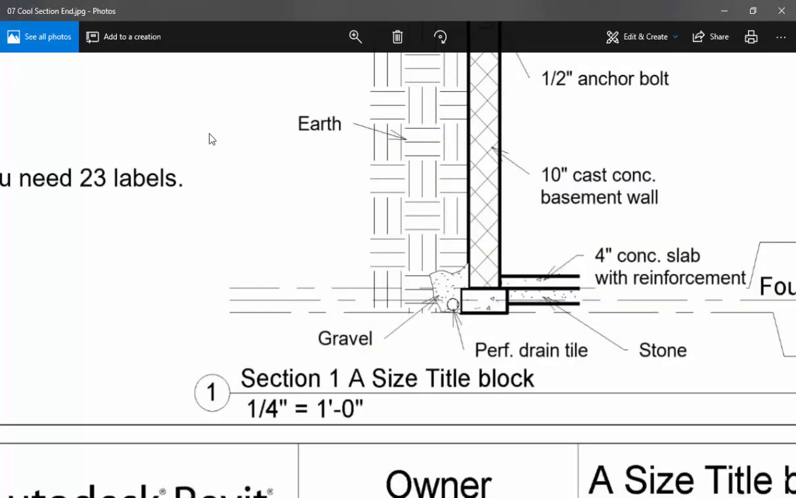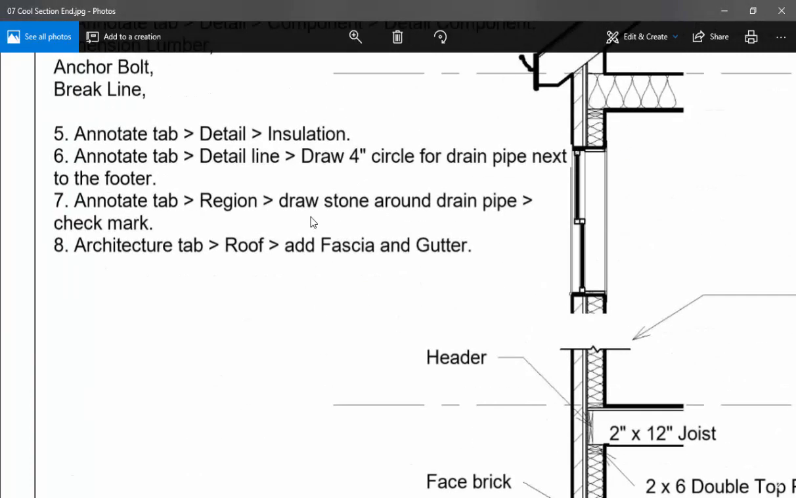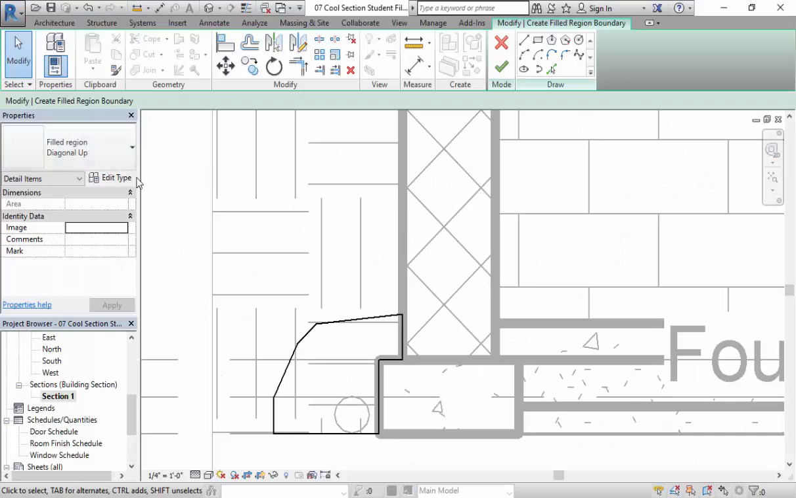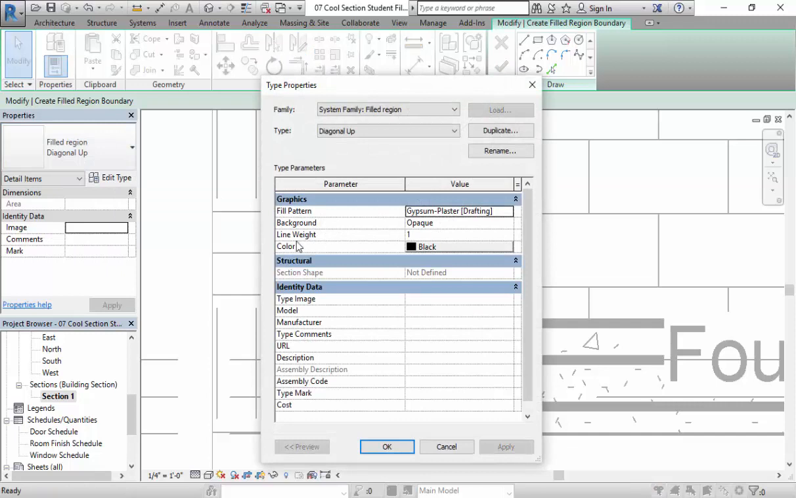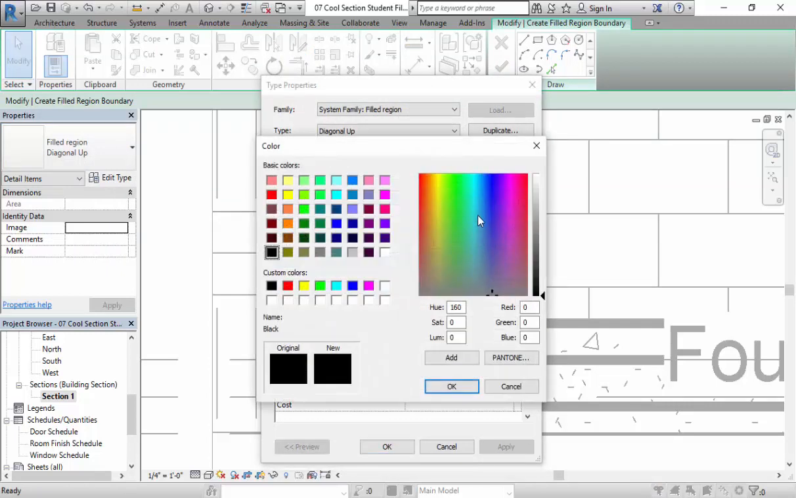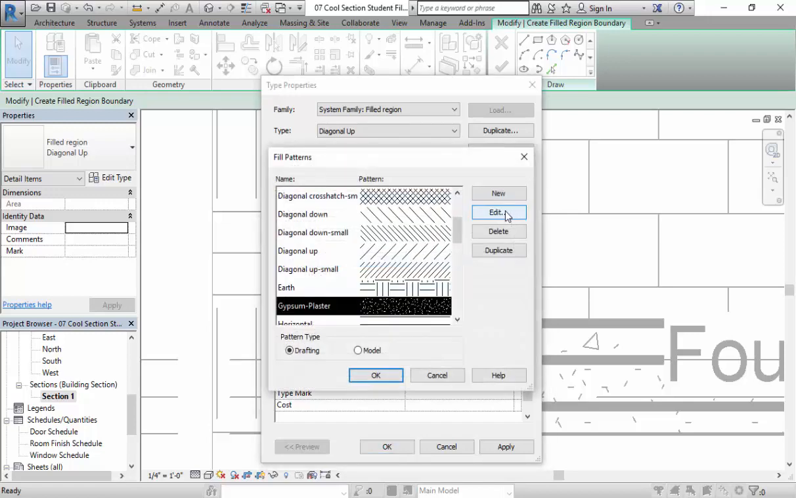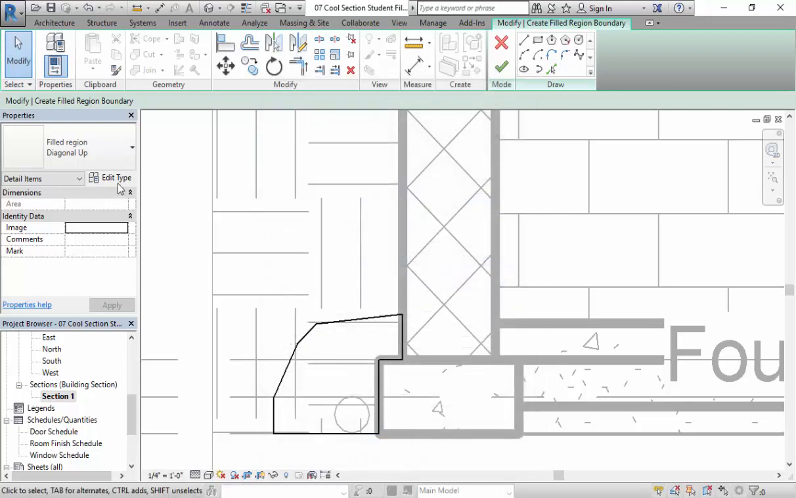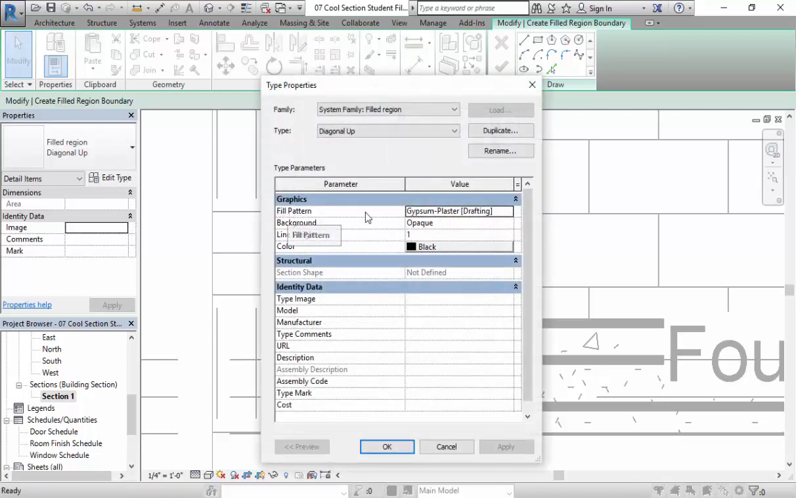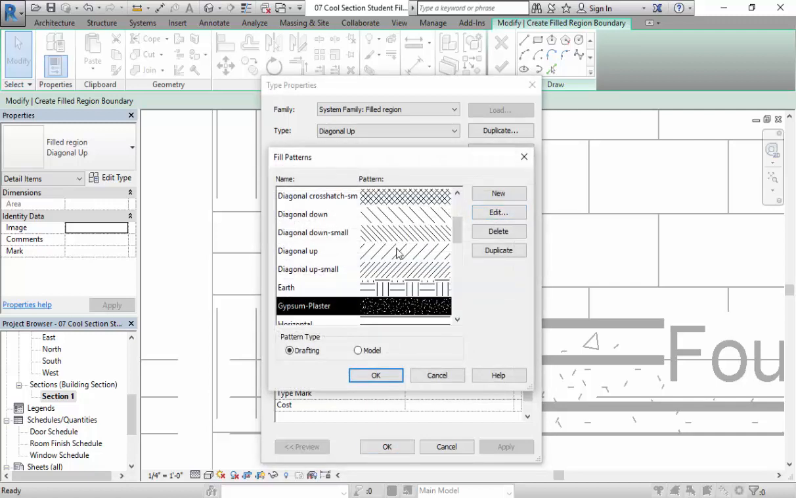Hit the green check mark. Yeah, I think we have to choose edit type, and so the color, instead of making it black, make it green. Fill pattern. We're not filling it with gypsum plywood or drywall. So let's explain this. While you're still in this, before you hit the check mark, edit type, where it says fill pattern, we're going to choose the little 3 dots there, and we want the stone.